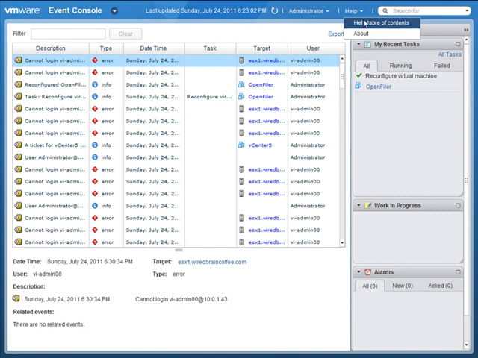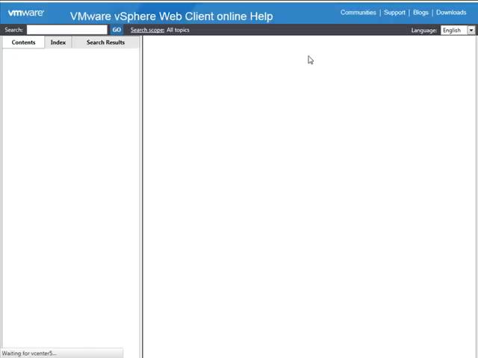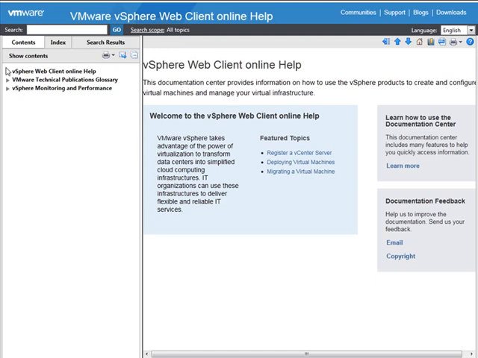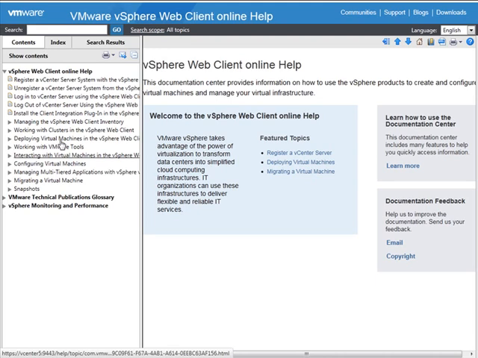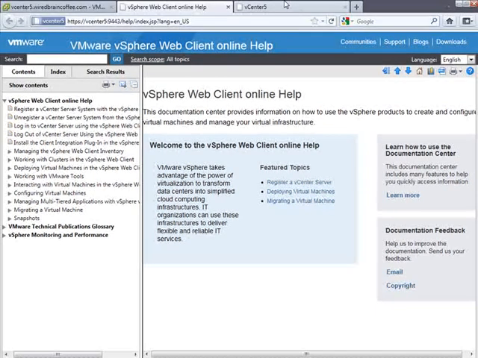Something else you can do is you can get help right here. There's a very nice help interface. If we go into the table of contents, it brings up a new window. And then here we can search through the table of contents or the index or even do searches related to the new vSphere web client. There's a lot of information in here, and then we can also go directly to the VMware Documentation Center right from this link.